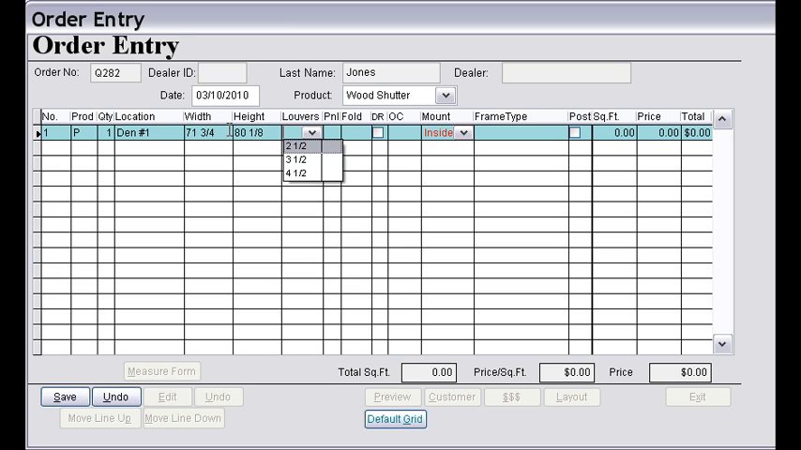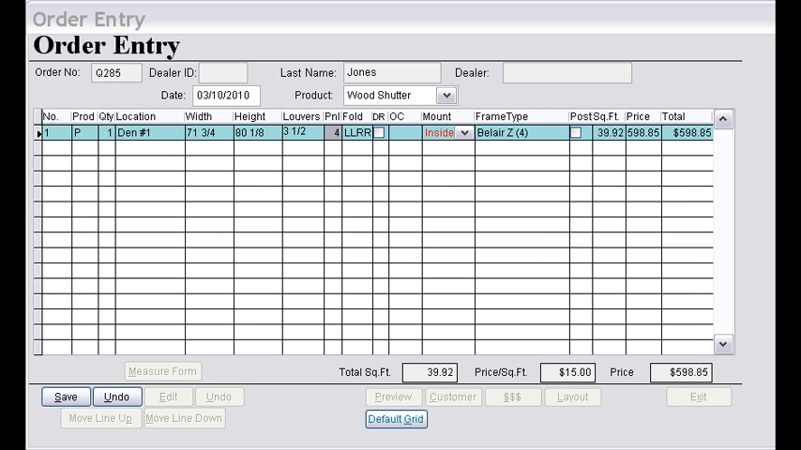Choose your louver size either by using your up and down arrow keys, entering a 2, 3, or 4 on your keypad, or just by using your mouse. Now, based on the width that was entered, the default number of panels and fold pattern are displayed, along with the default mount and frame type. You can change the panel defaults as long as your entry does not violate the manufacturer's product parameters.